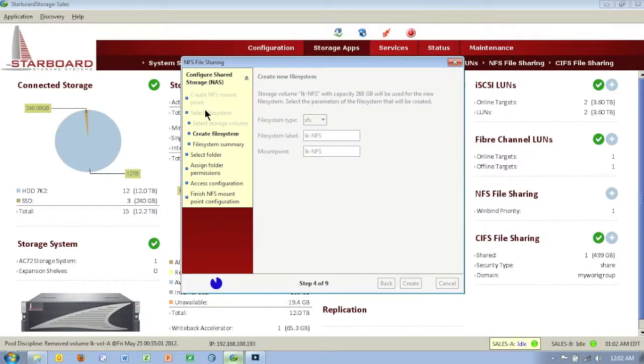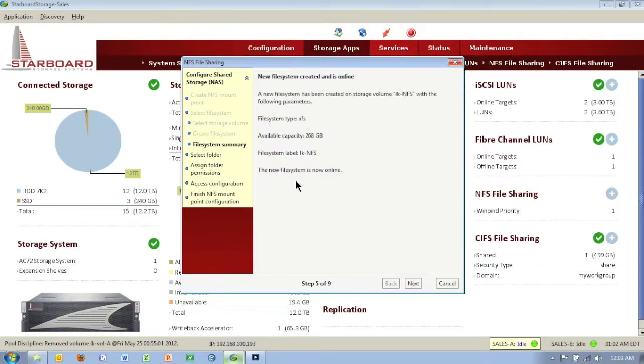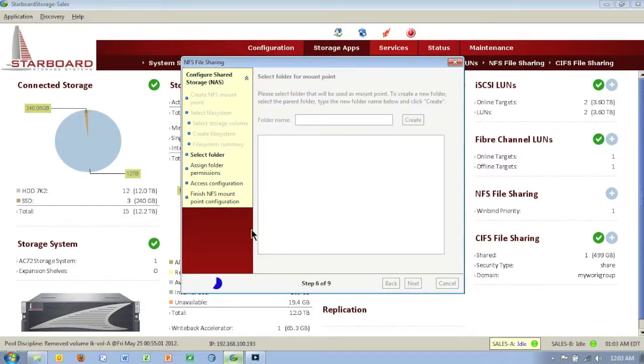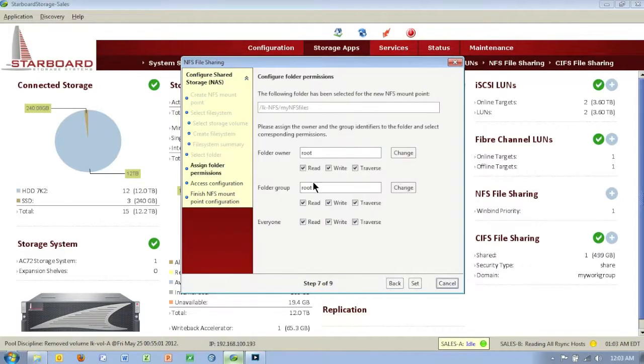And so you notice on the left side there's a progress map. You can see where you are in the sequence. Yep, we're happy we've built the file system already. We're going to select a folder down to start putting data into. So we got a root level. So I'm going to assign a folder under the root level. Next, here's the permissions set.